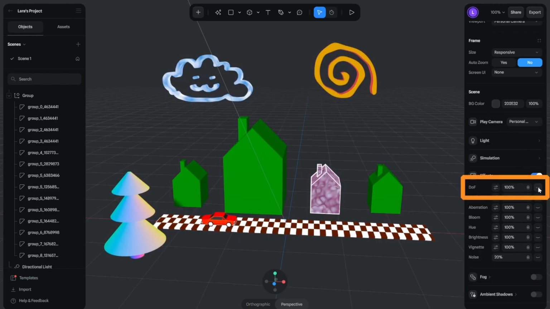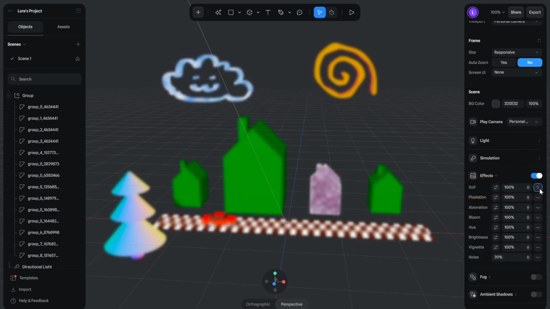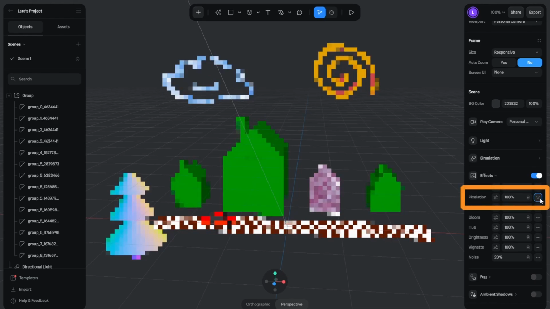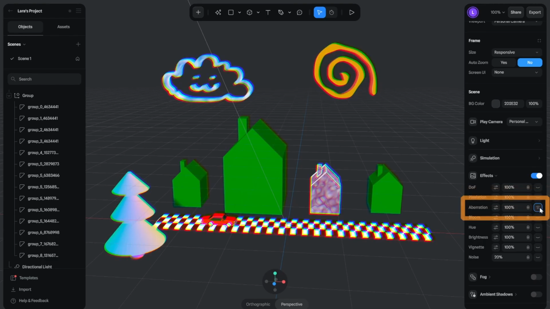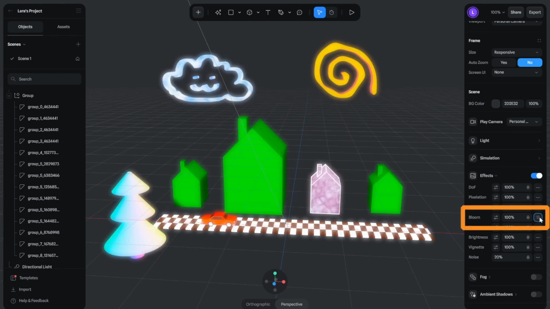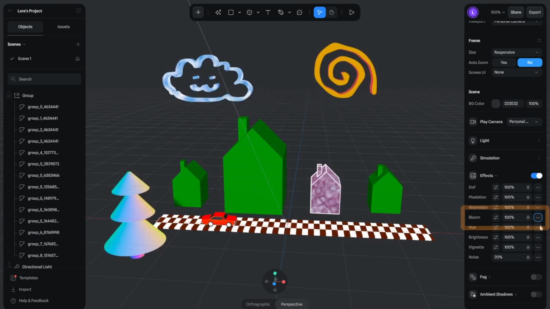DOF stands for depth of field, and this effect will add a camera blur to your viewport. Pixelation lowers the resolution of the viewport and creates a pixelated look. Aberration uses red, green, and blue values of colors in the viewport to add a layered effect. Bloom makes the objects in the viewport glow.